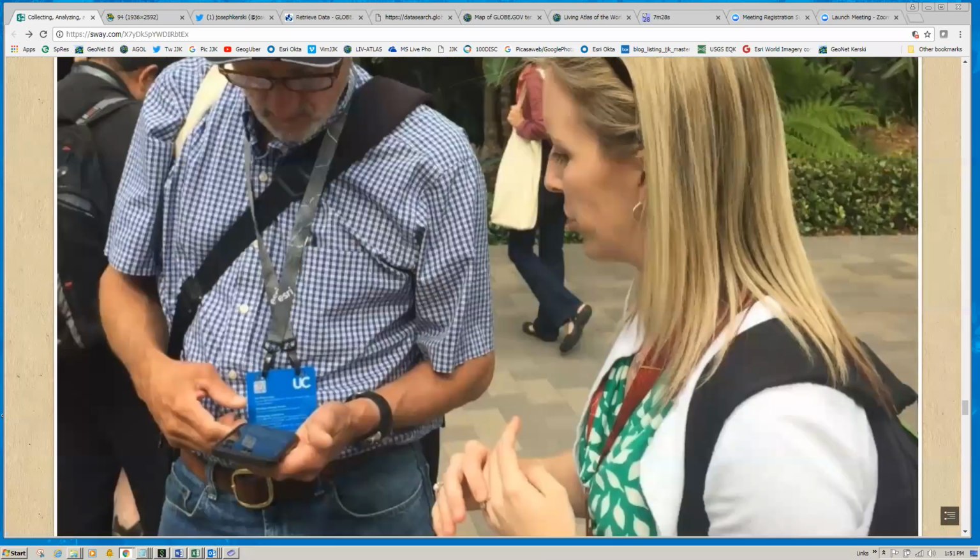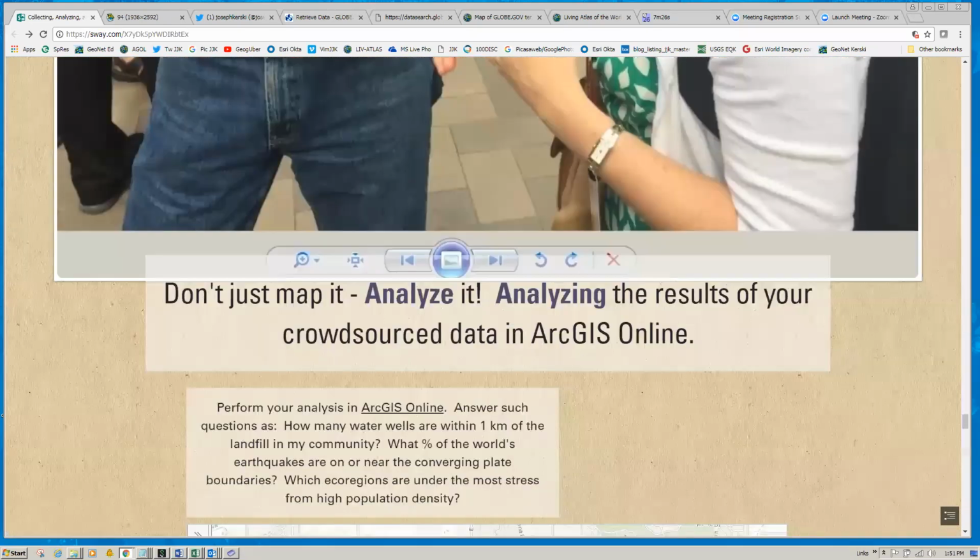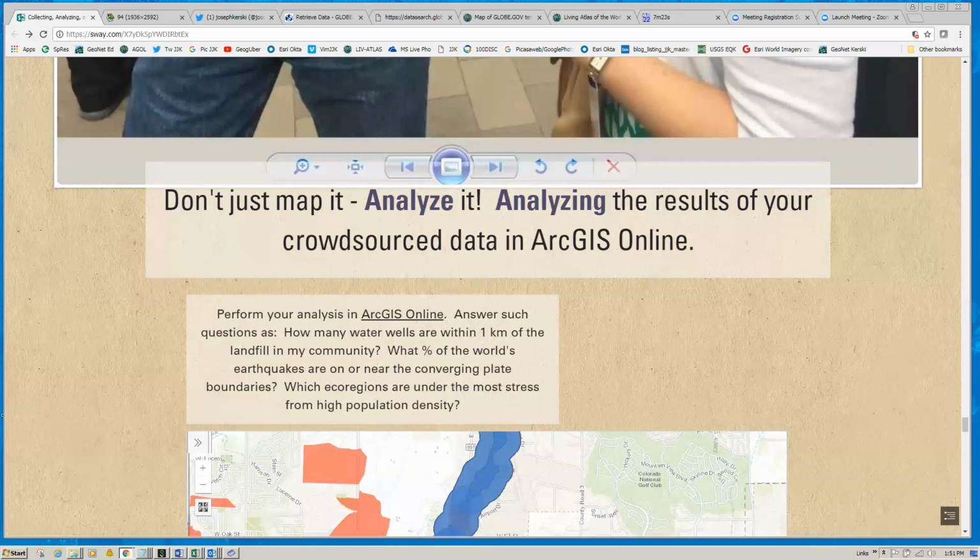All right, last closing comments here. I touched on this. Don't just map it. Analyze it. Analyze the results.